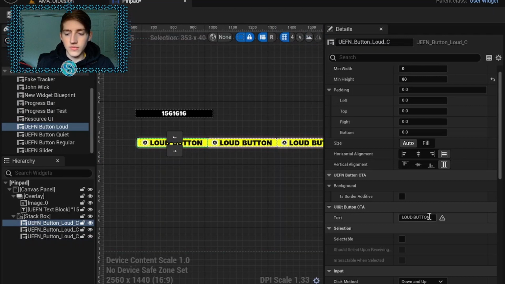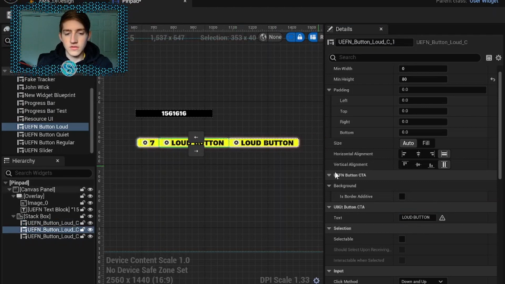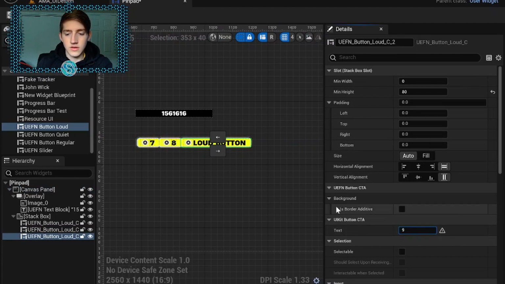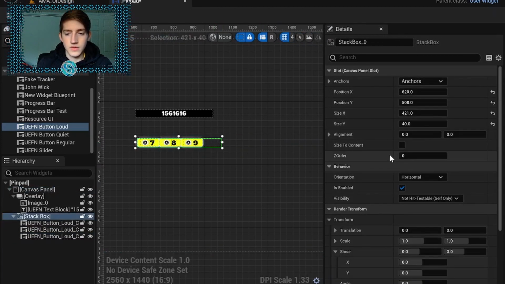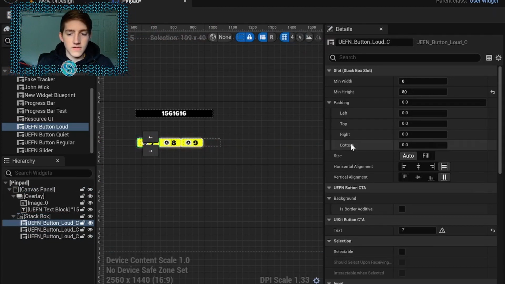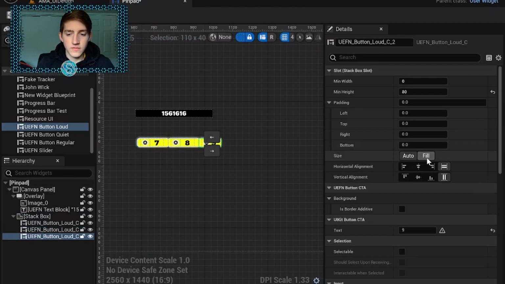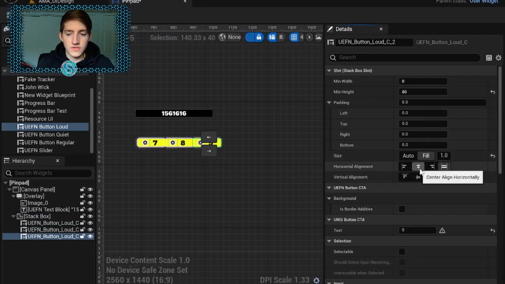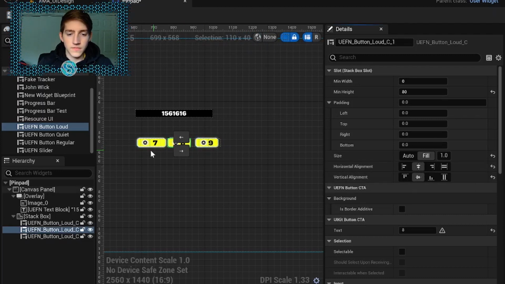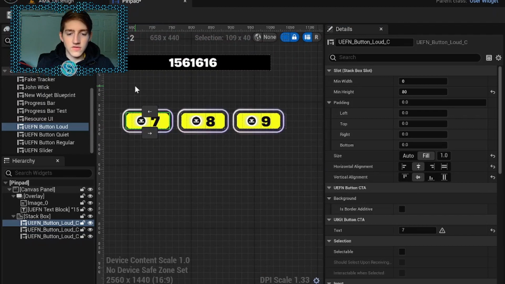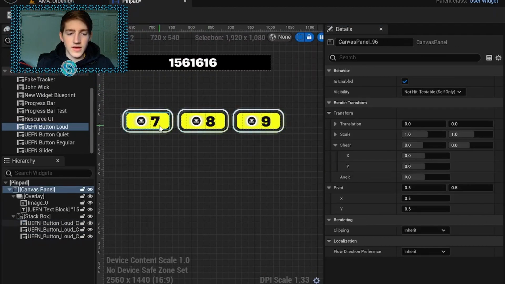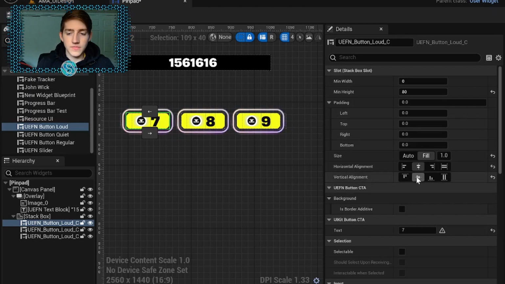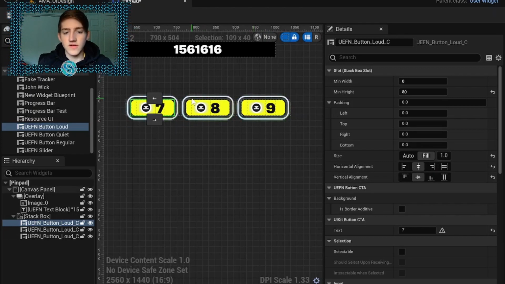So I can go ahead and label these. This is going to be 7, 8, 9, like that. And we're also going to go in and set our size to fill, and horizontal and vertical alignment to center. And what fill does, it's going to evenly distribute these buttons. And with the horizontal alignment set, it's going to shrink down the buttons to fit the text.